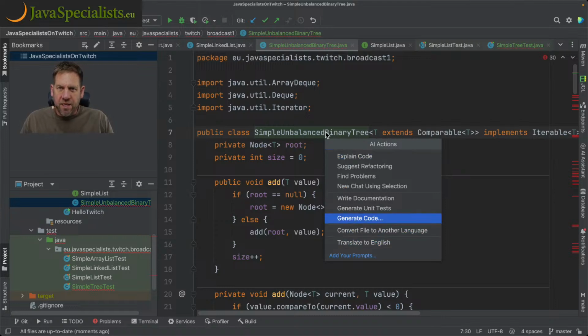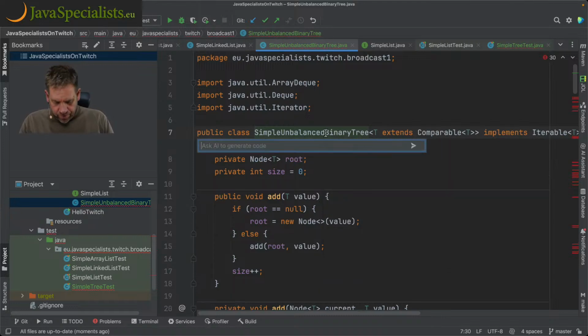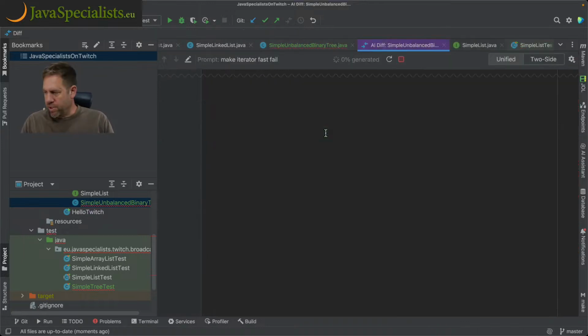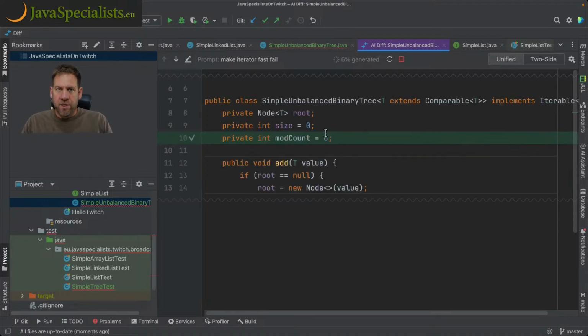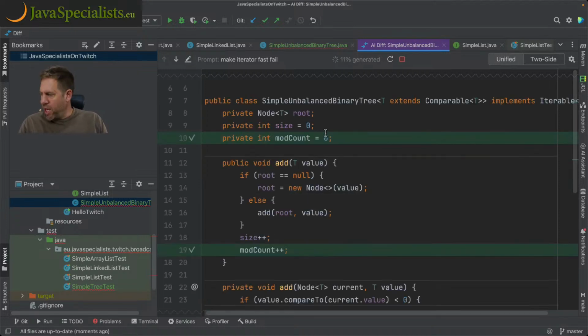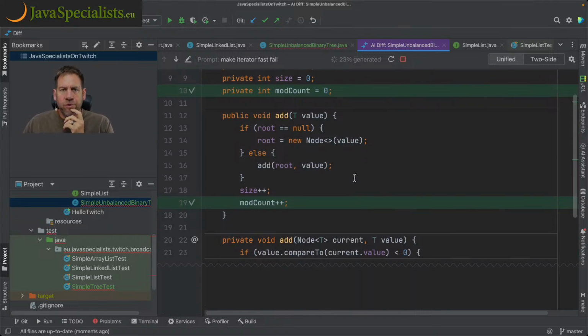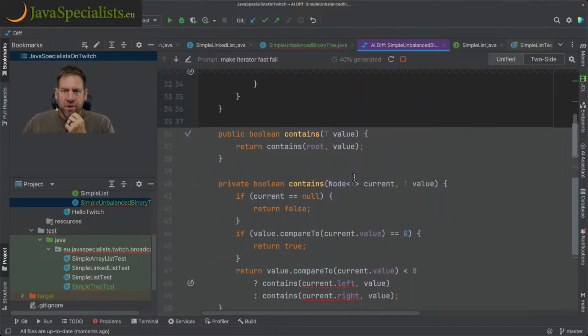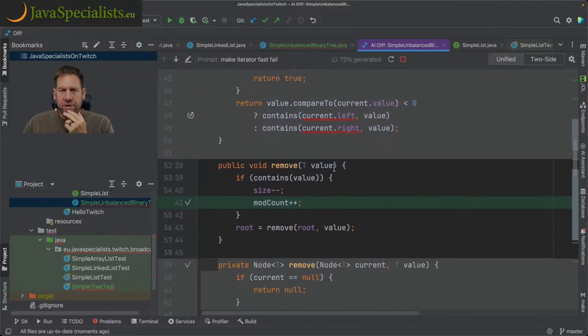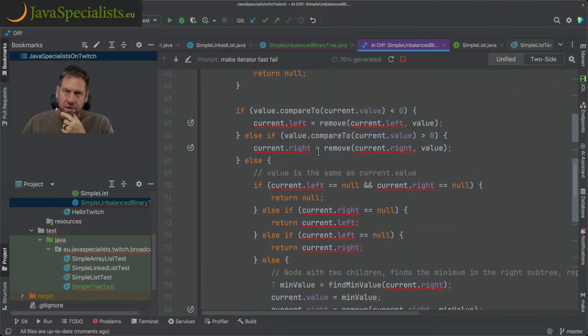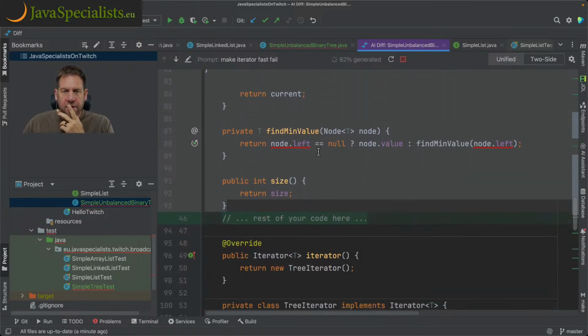Actions, and we're going to say generate code: make iterator fast fail. We did that the first time with the list, and hopefully it'll be able to do that. Just add a mod count. Every time you change it, you increment the mod count. If you add, if you remove, you increment the mod count. And then you have that mod count also inside the iterator. So this is pretty much the standard way of doing it.